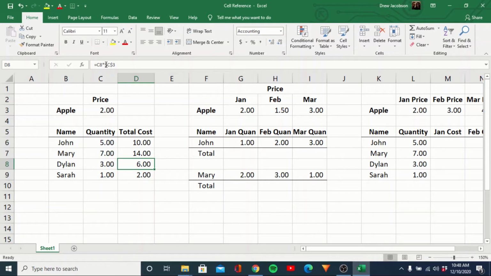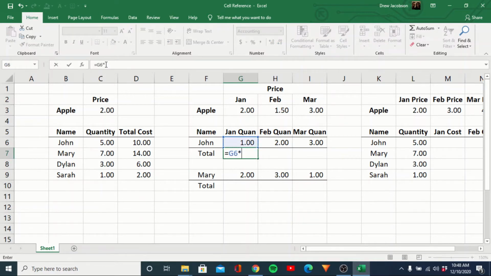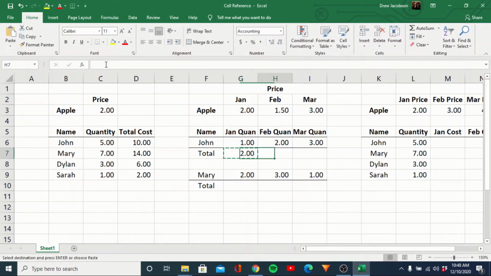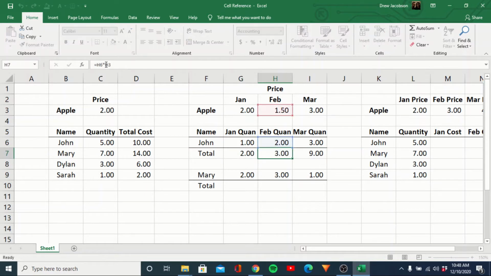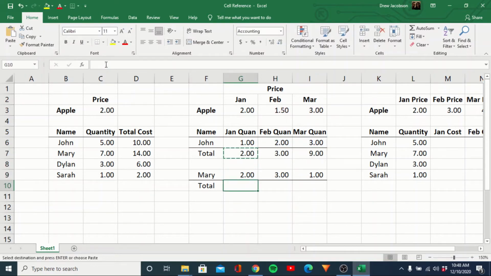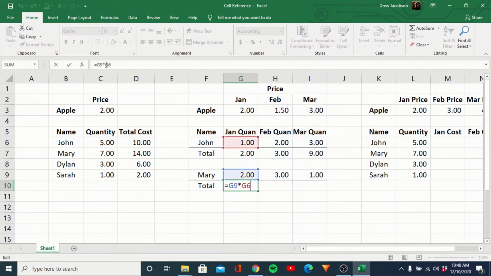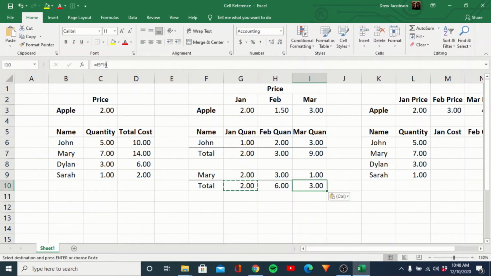The next one we're going to show here is how you would lock just the row. So first, if we were to just calculate this, you'll see when you copy it across, you're getting the right answer. That works. But then if we try to copy it down here for Mary, well, that's not right. We should be getting 4, and if we copy that across here, you'll see that's definitely not right.